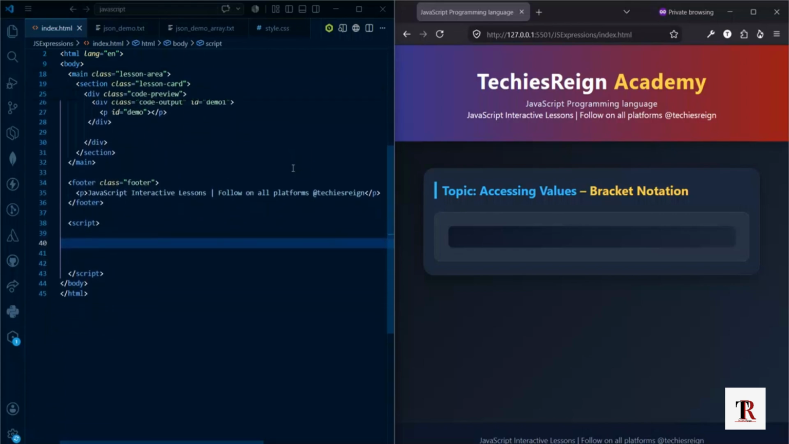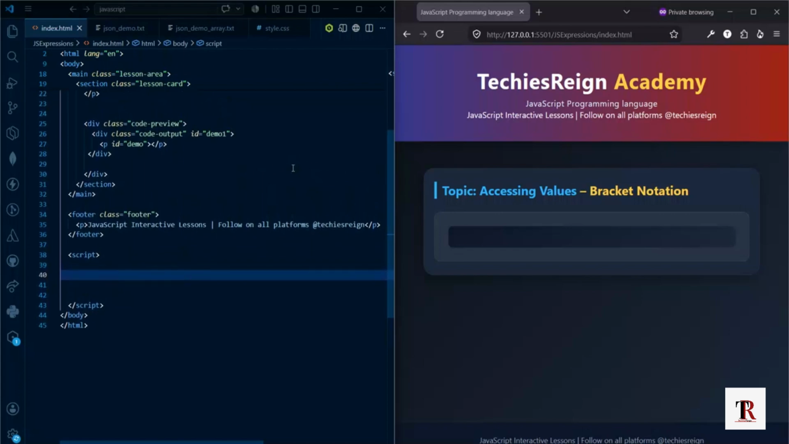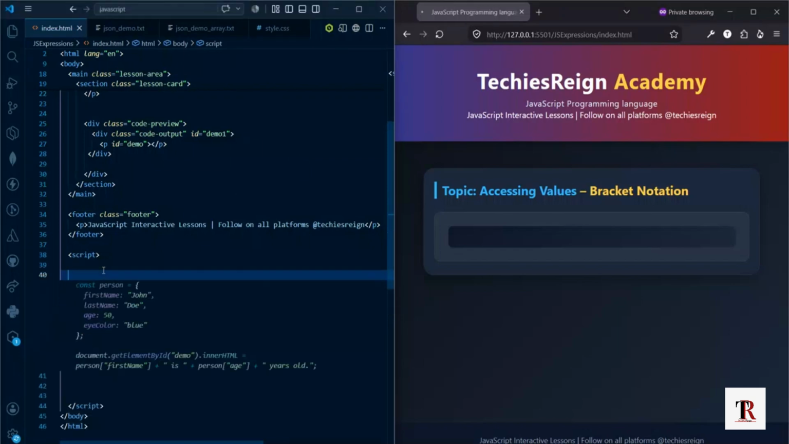While dot notation is great, JavaScript gives you a second incredibly powerful way to look up information inside an object, and that is bracket notation. Instead of a dot, you place square brackets after the object's name and pass the key name inside them as a string wrapped in quotes. This is a lifesaver when the name of your key is dynamic, meaning it lives inside another variable, or if the key name has spaces or special characters that will break dot notation. So let's move into the script tag and look at an example that demonstrates how bracket notation can be used to access object properties.